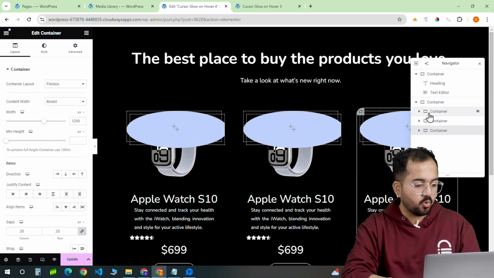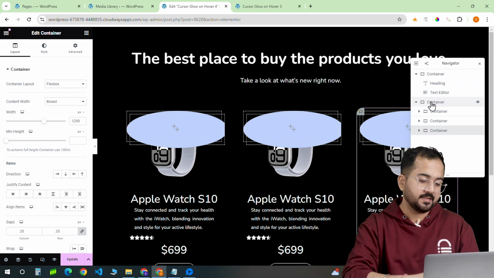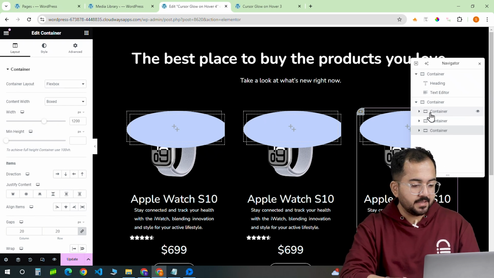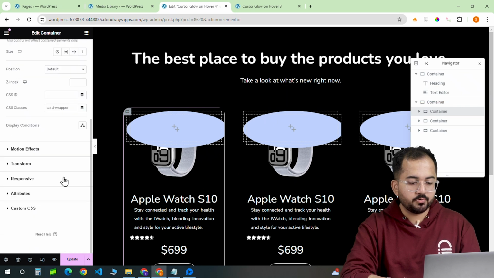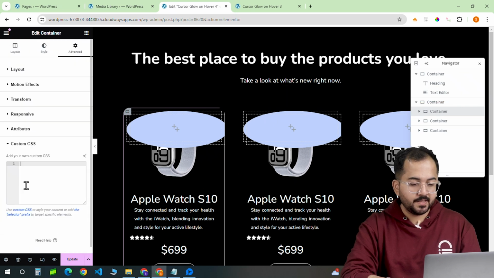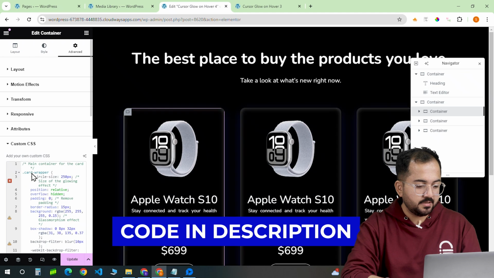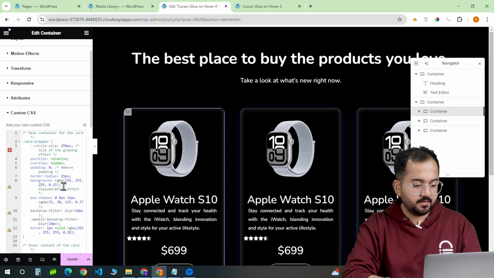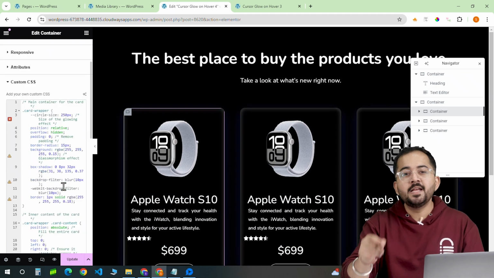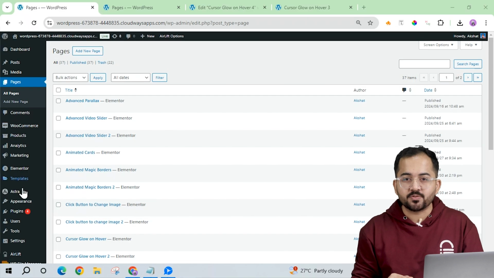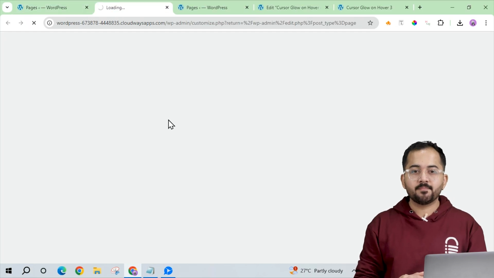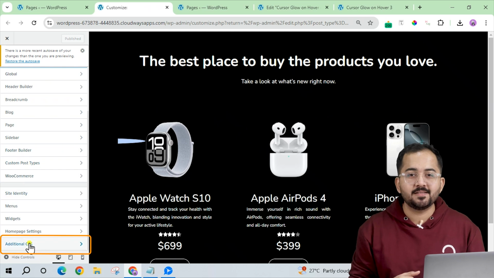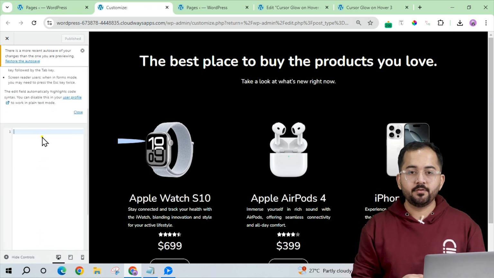Okay, let's add the codes that will help us get the glow effect. To do that, I'll select this main container for the first card. Scroll down to the custom CSS area. Copy the code from the description and paste it here. If you're using the free version of Elementor, then you can just go back to your WordPress dashboard, hover over Appearance, and click on Customize. Now, go to Additional CSS and paste this code.